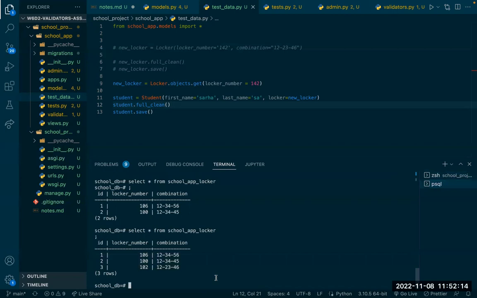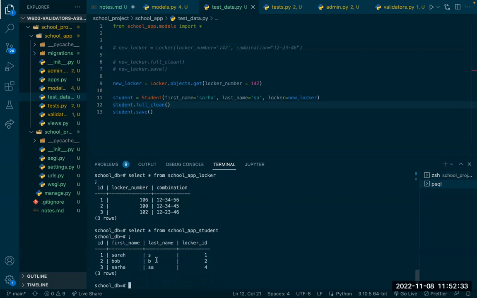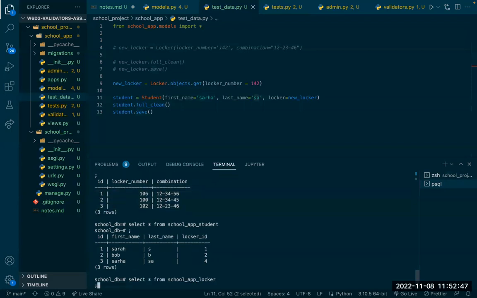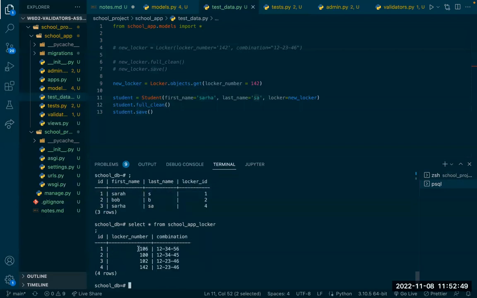Let's check the records. So what did I do? I created a new student with the same name of all the other students. So select star from school app students. Okay, so now we see this Sarah with the SA as the last name. And the locker ID is 4, and that is the new locker that we had created. So before when we run the locker command, this is what we see now. And it worked.